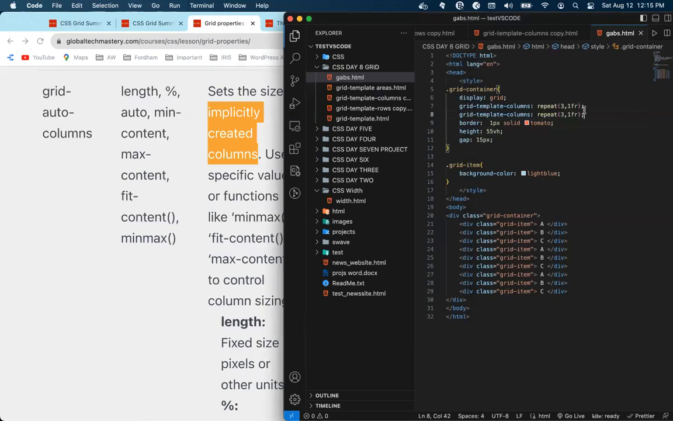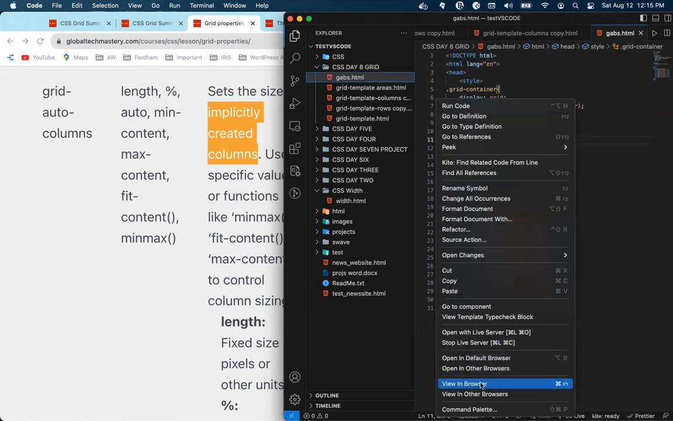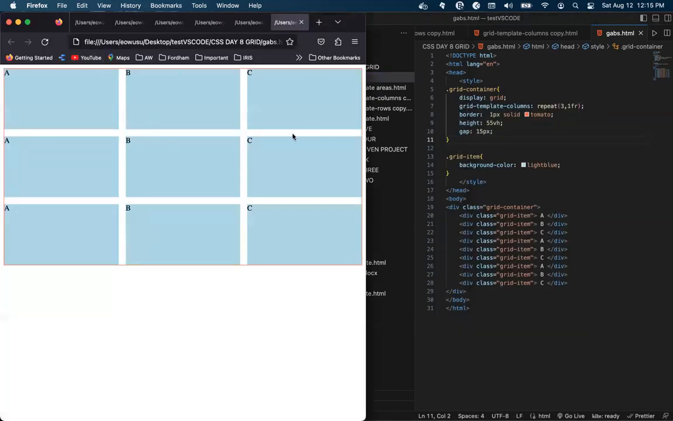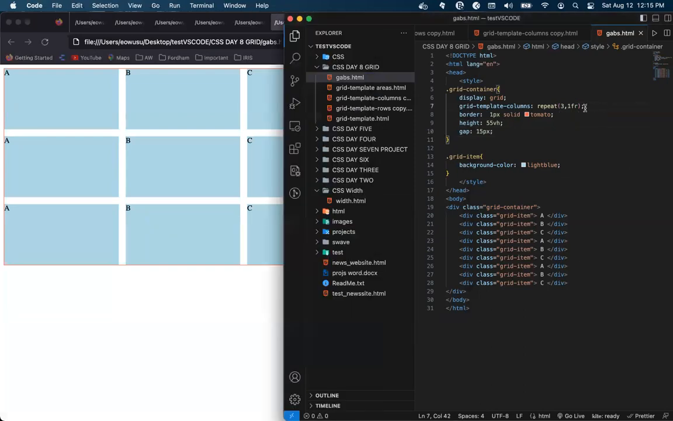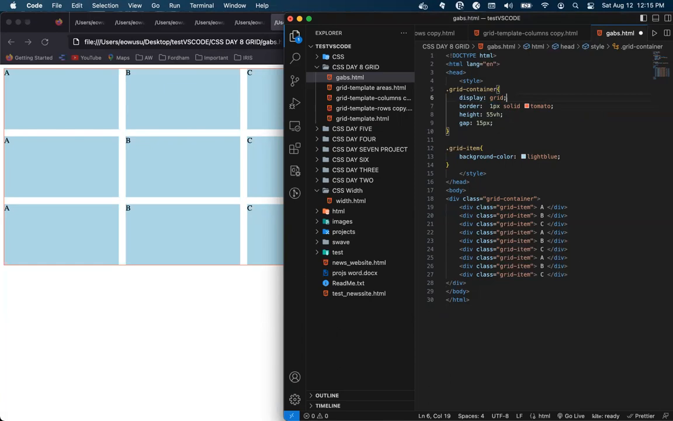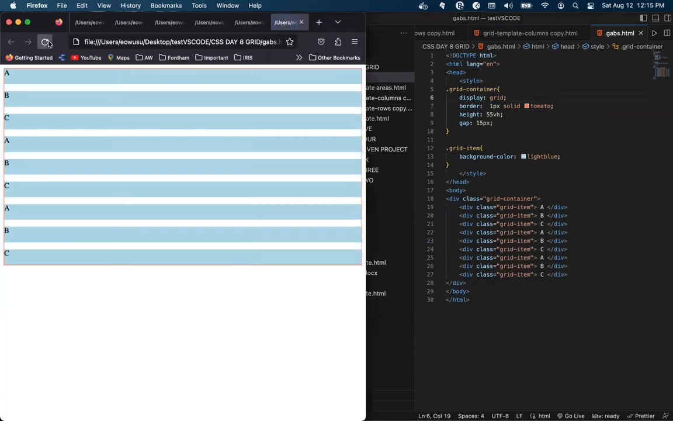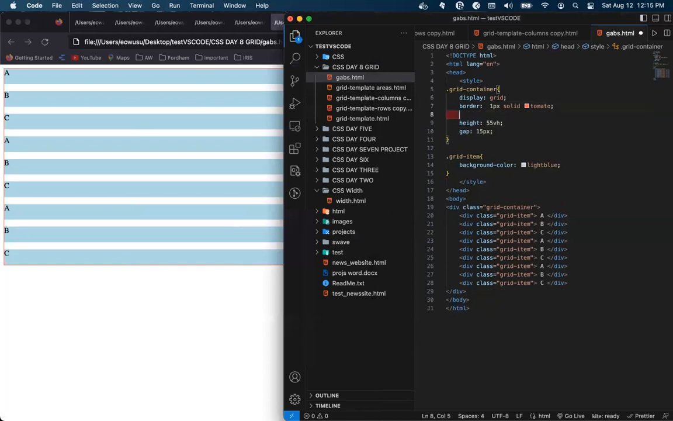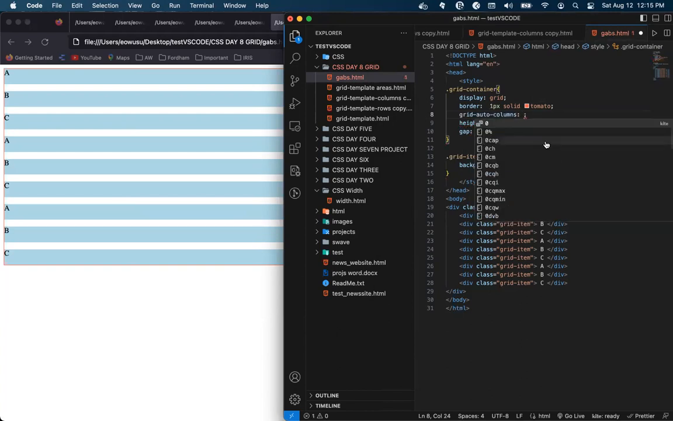So to demonstrate that, let me remove this from here. First of all, this is implicit. So 3 columns and everything will just overflow to the next line. What if I don't set any columns here? Then we have something like this. It will take all of them as one column, but the column has no width. So you can just use the grid auto columns to set one width for all of them as well.